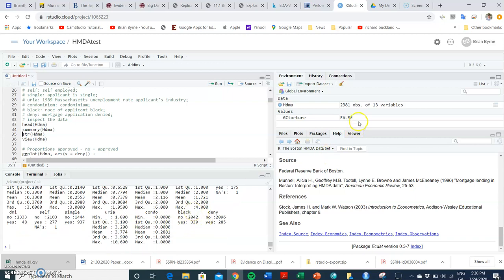Out of the 2,381 applicants, it would appear that 339 were characterized as black or African American, and then the rest 2,042. And then in terms of the number of people who were denied mortgage, only a little bit over 10% of individuals were denied mortgages. So the bulk of people would have been accepted. Okay, so we'll continue this in the next video clip.